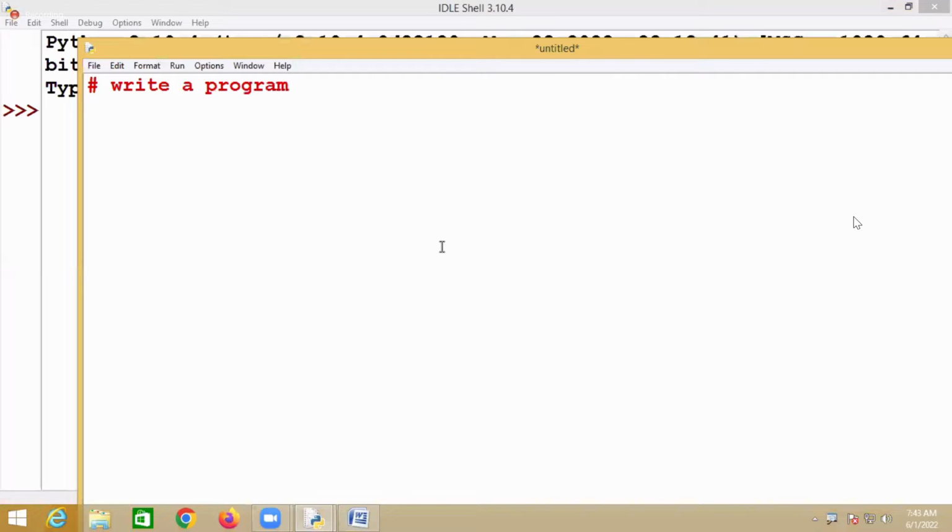Write a program to find the length of an input number. I want to find out the length. Length is nothing but counting the number of digits. I want to count how many digits are there in a given number. It's nothing but the count of digits.